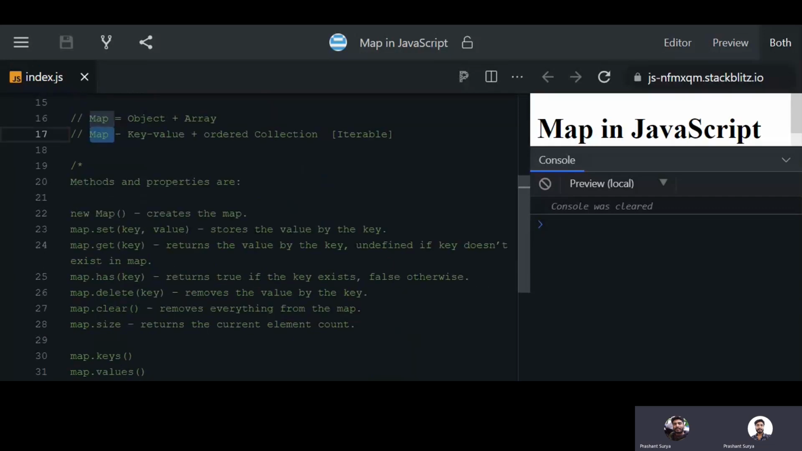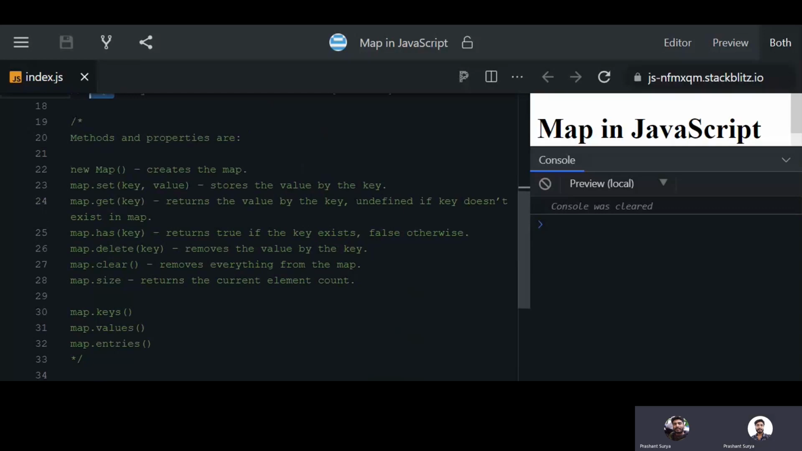So what are the methods we will discuss today inside the map? You can create a new map using the keyword new. Then we will have set, where you pass the key and value, which will store the value by key. Third one is map.get, you can pass the key and you will get the value. Fourth one is has key, it will return whether the key exists or not in boolean, true or false. Then map.delete, it will delete if the key exists, otherwise it will return false. If it exists, then it will delete and return true. Map.clear will remove all the existing key value pairs inside the map. Map.size will return the length, or you can say how many key value pairs are there.